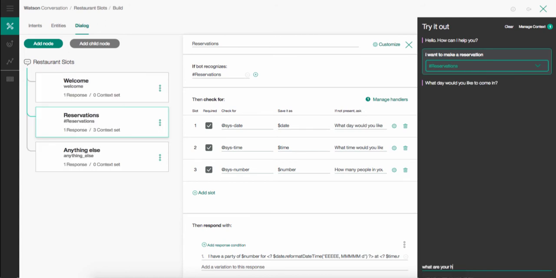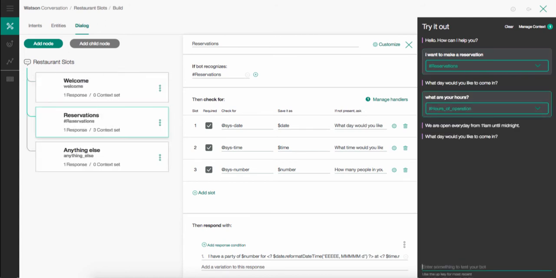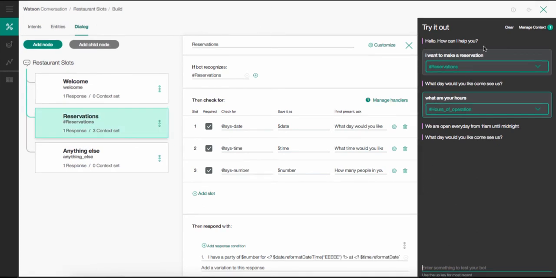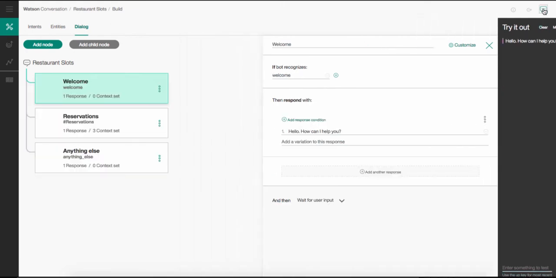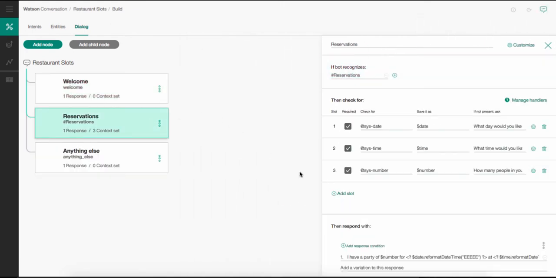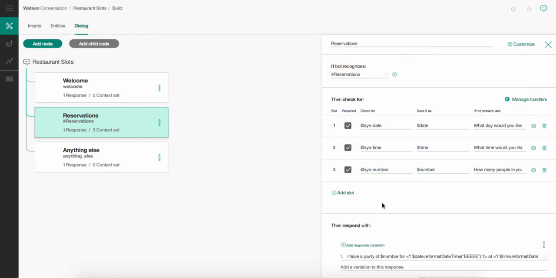When I'm prompted for a date, I ask about hours of operation. I get the response I'm looking for, as well as the prompt for the time. I can add more responses for different conditions if I want, for any digressions that I think my end user might ask during the slot filling process.